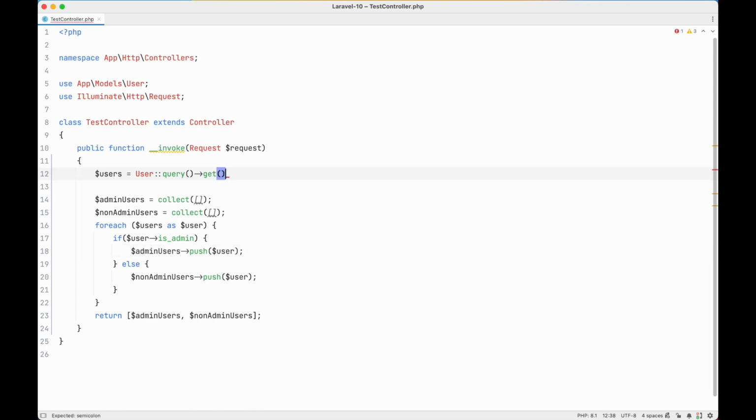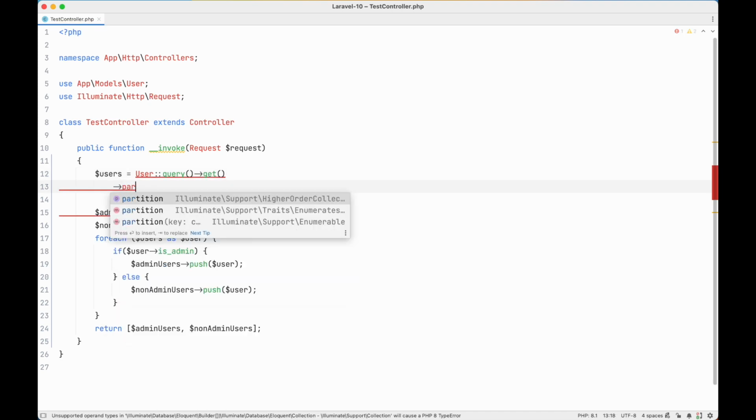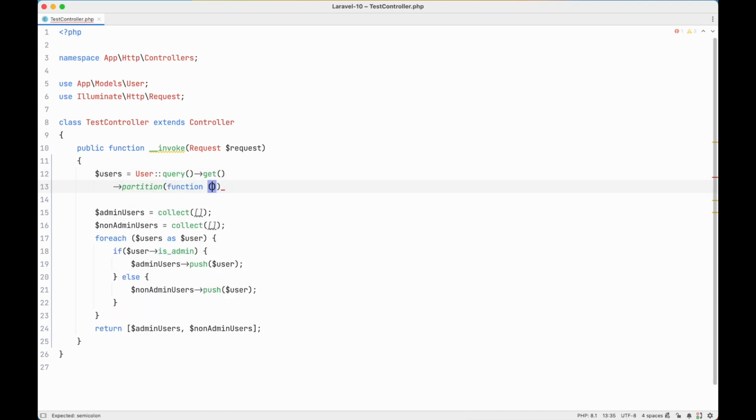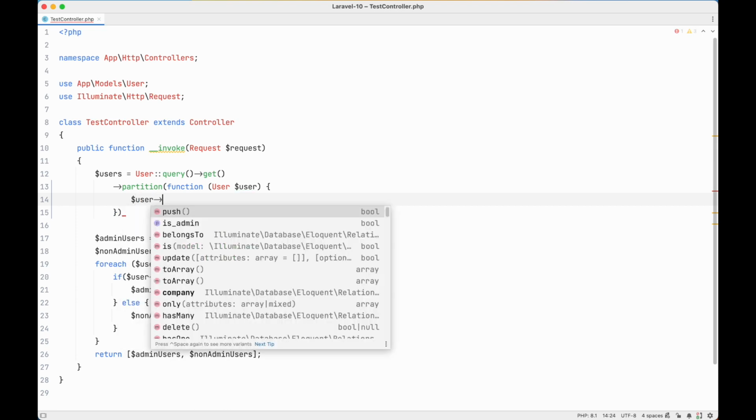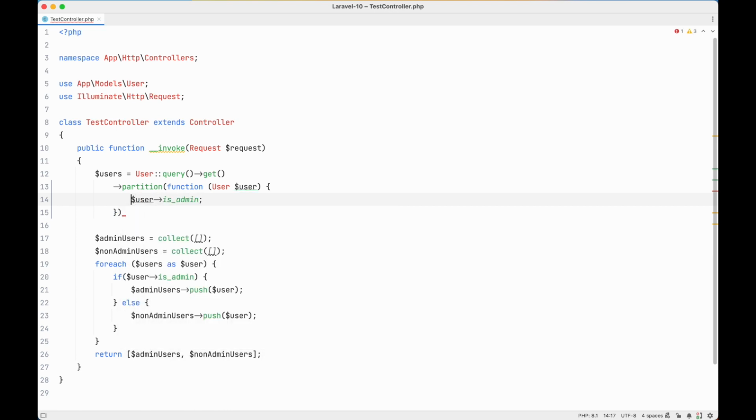So what we can simply do is use partition, and partition takes a callback, and in this callback we take the user and then user is admin. So this partition callback should return either false or true. If it returns false, it will take it to one partition. If it returns true, it will take it to another partition. As our user is admin is already a boolean, we don't have to do something like equal to true because it is already a boolean.